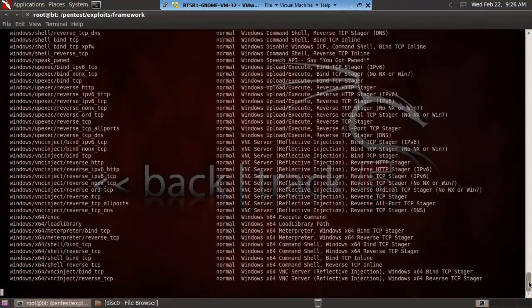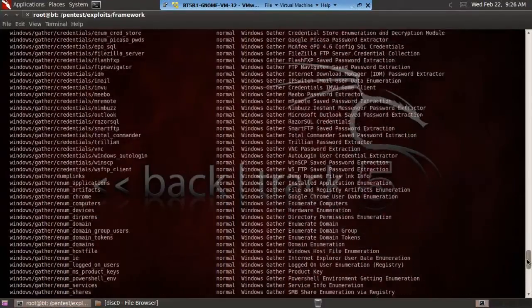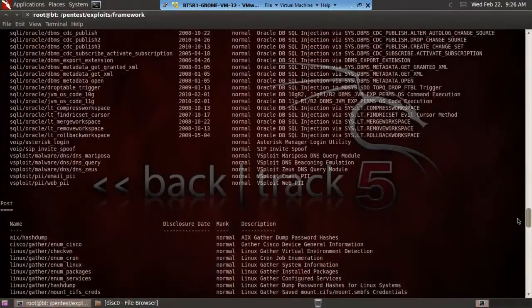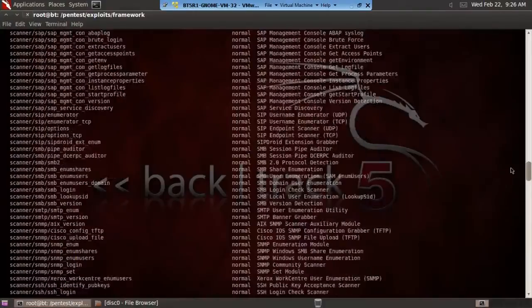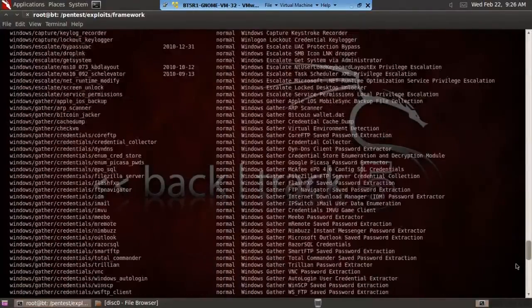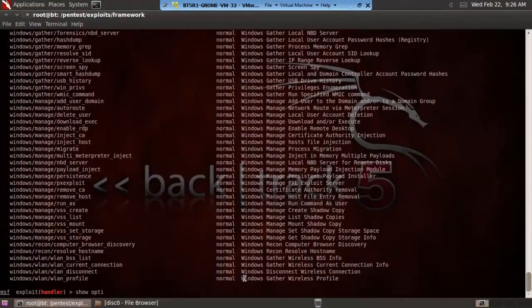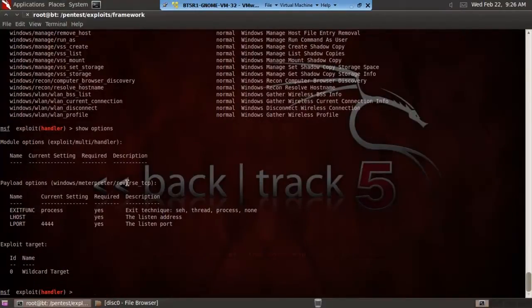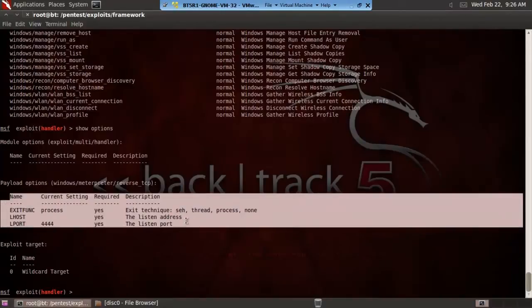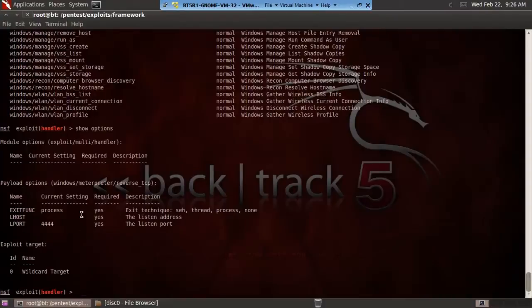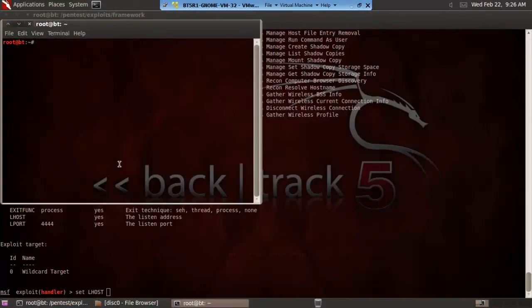These here are all the different payloads, as you can see, and there are quite a few. What we're going to do is just type in show options, and as you can see, we don't currently have these set, so we're going to set LHOST to this address. Actually, it might just be easier to use our local address.